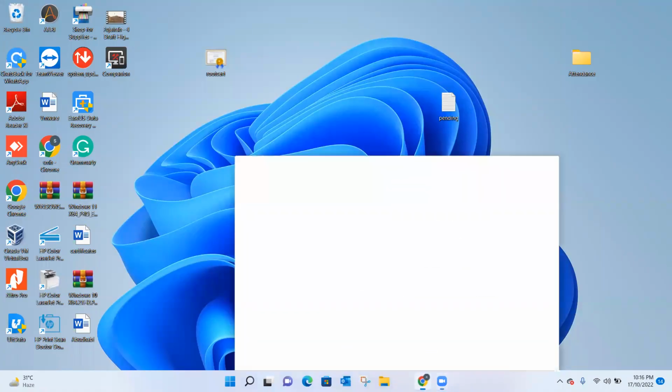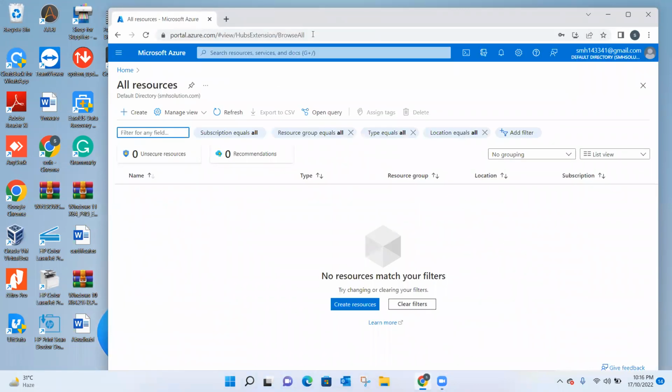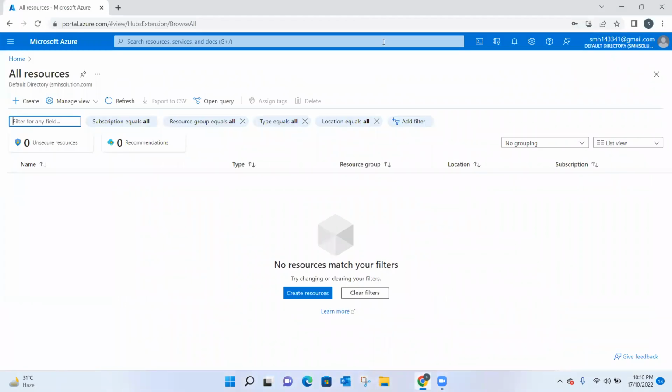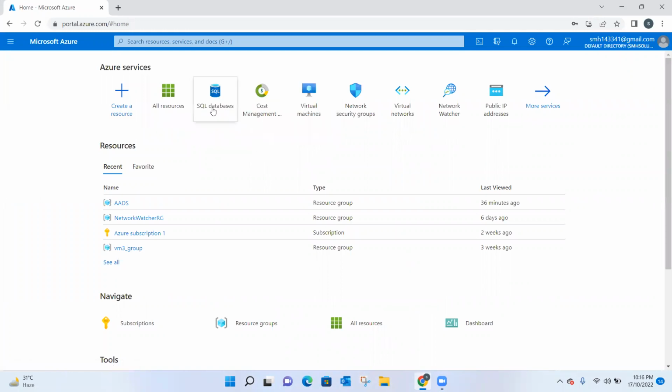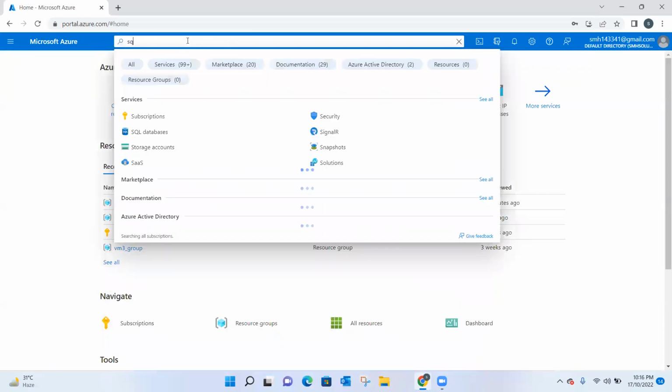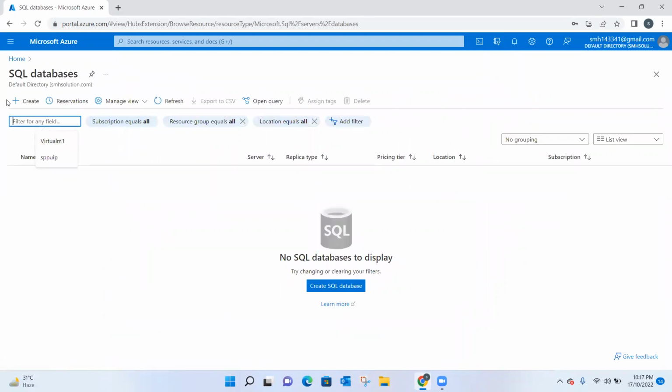Today we are going to discuss how we can create an Azure SQL Database and how we can connect it with our on-premise laptop or on-premise system using SQL Server Management Studio. For this purpose, first we create an Azure SQL database. Previously I checked this option, that's why it automatically came to SQL databases. Here we can search for SQL, then SQL databases will come. Then click on the create button.